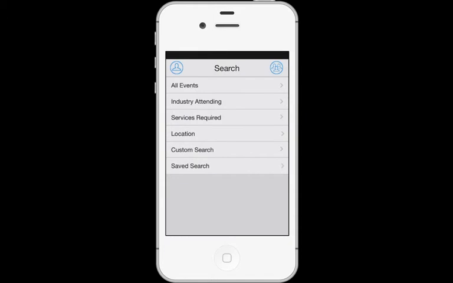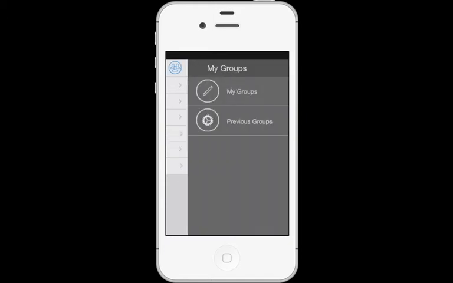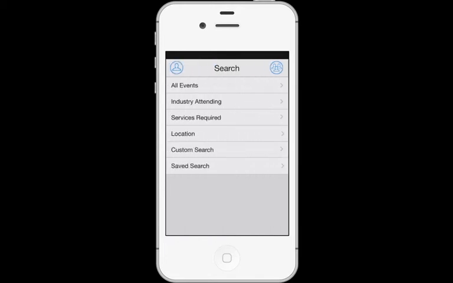So I click back to the main search and home screen, and if I click the icon on the other side, this is groups that the user has booked on and previous groups. So I'll go back to the main search page.